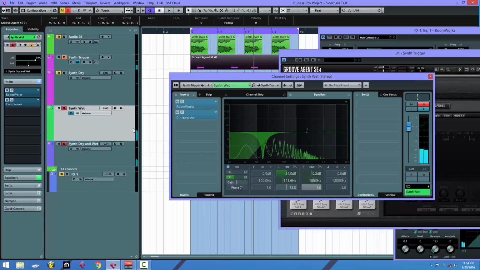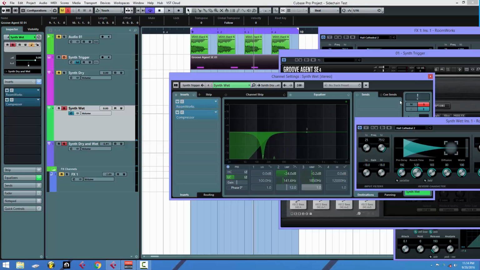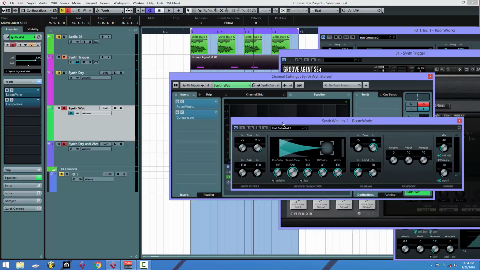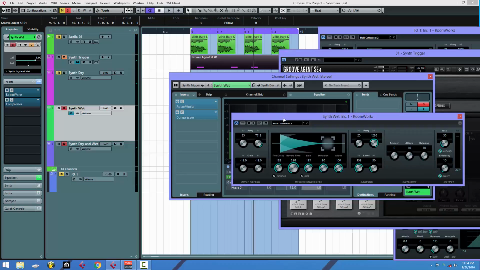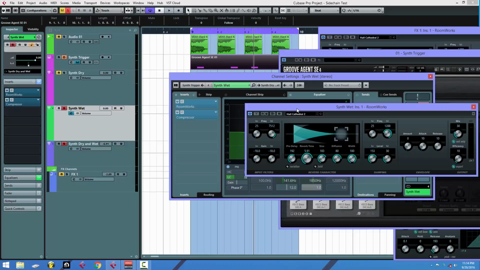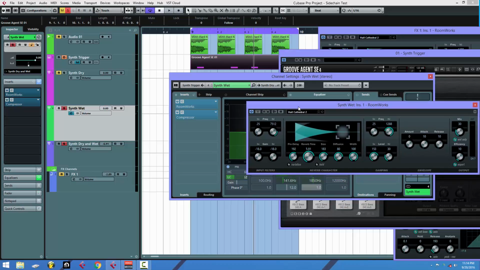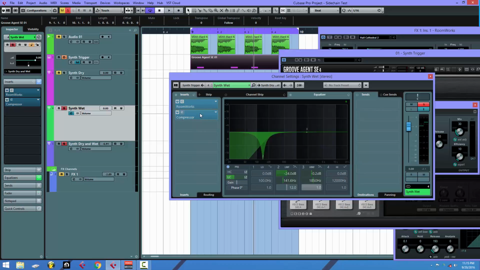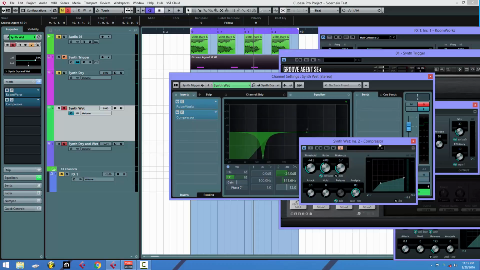Because I put a reverb on this one. I'm old school, I like Roomworks. I could use the other one, but with the convolution effect, whatever, it takes too much CPU power, and I don't think, sorry, my ears, I don't see a difference for what I do. And then I put a compressor here.